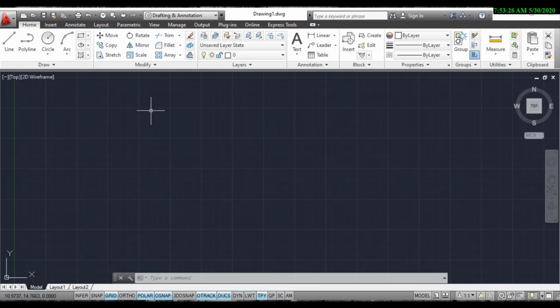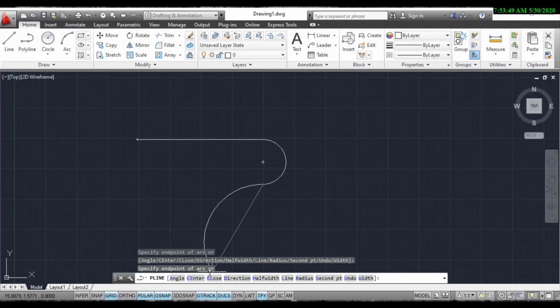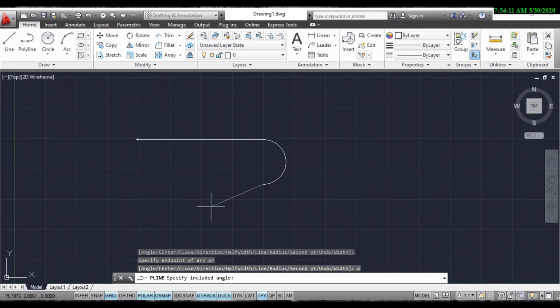Now again, draw a polyline with an arc, and then you can see here in the command window so many options being displayed. Let us start with the angle option. First, this is my line, and then I'm going to select the arc option. Once you draw the arc, you can see so many sub options in the command window. So select the angle sub option, this one here. Once you select it, the command line prompts you to specify an included angle. You can type in any angle you want. In this case, I'll type in 180 degrees and then press enter.